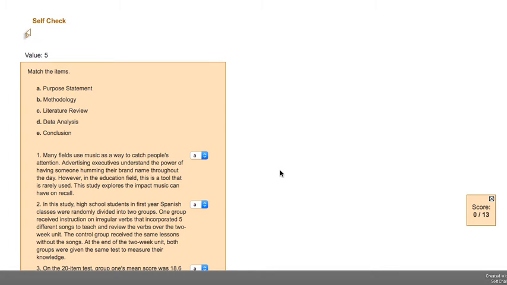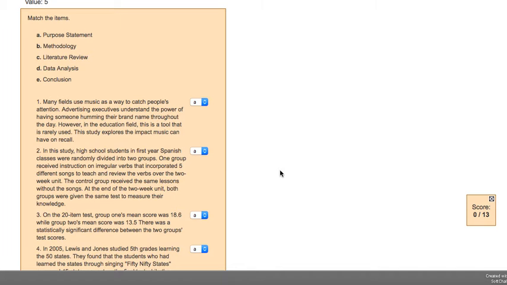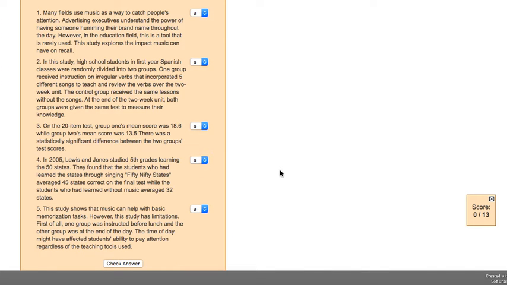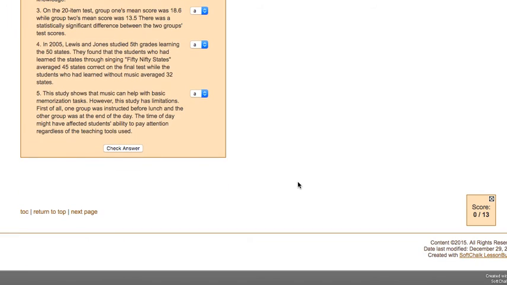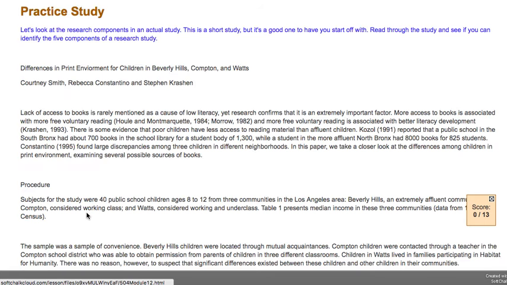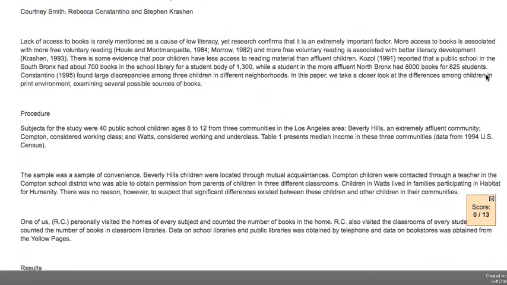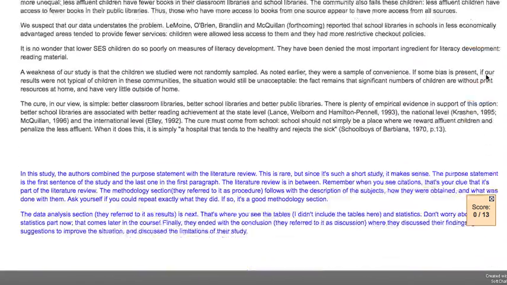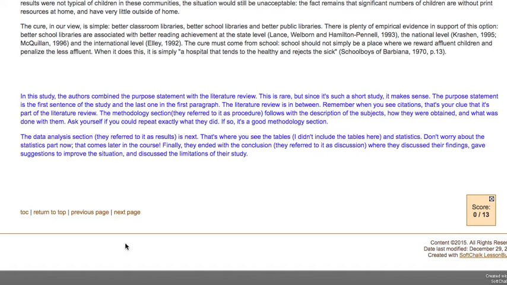This is a matching one. So you've watched a little bit of content. Now, can you apply it? It's that immediate feedback. When you're done, you can click on check answer. Then you can either go back up to the top of the page or you can click on the next page. And on this page, I have a sample study, a very short one, that I want you to process.